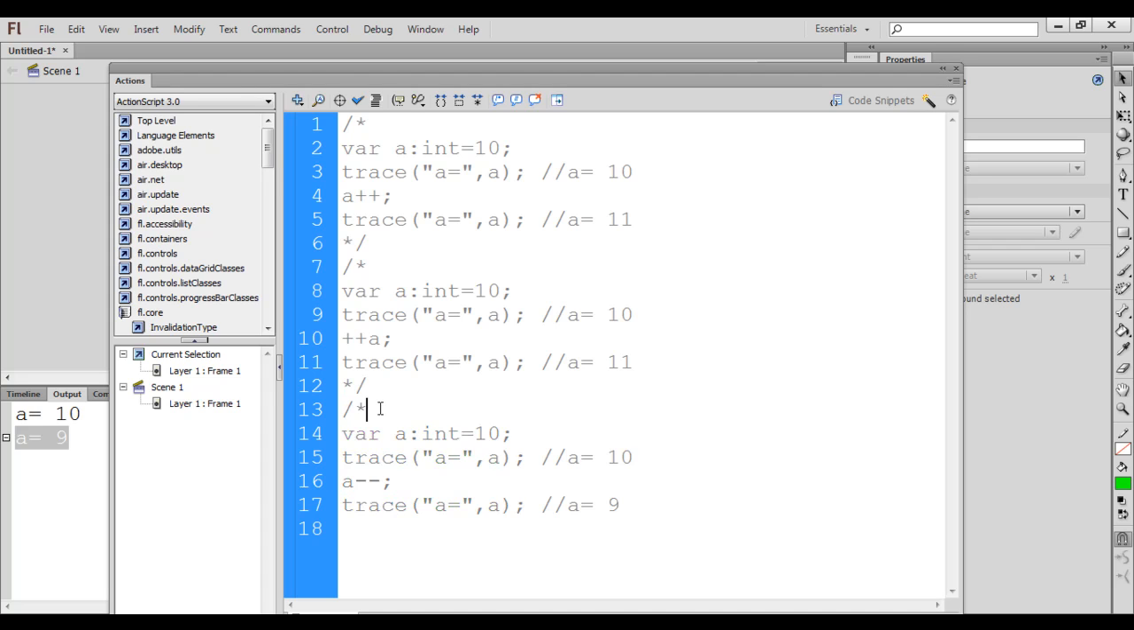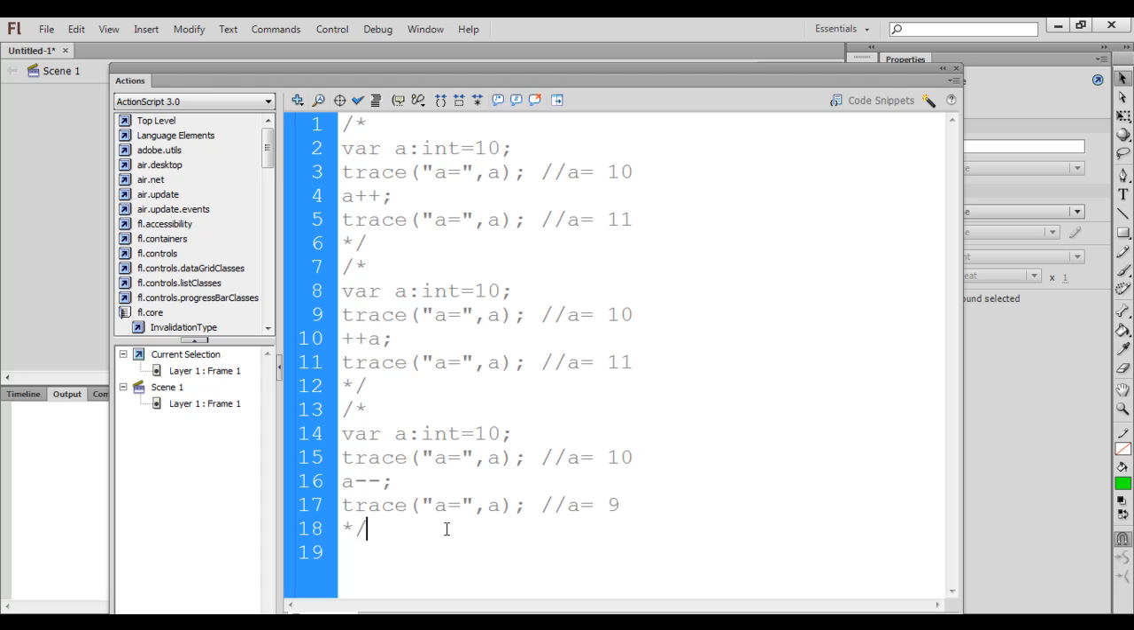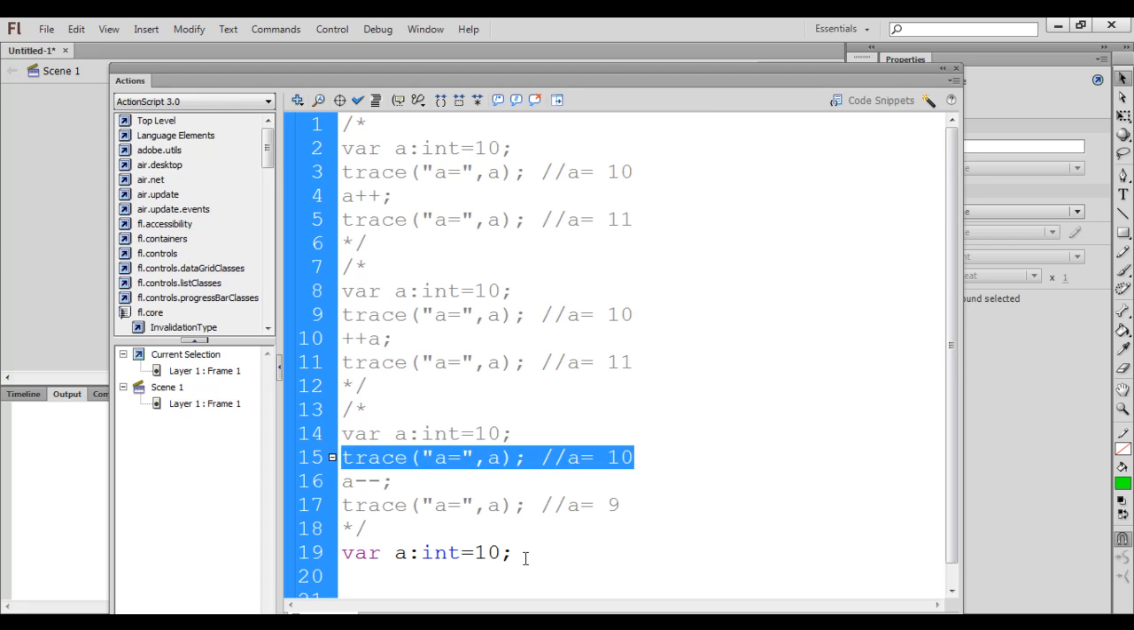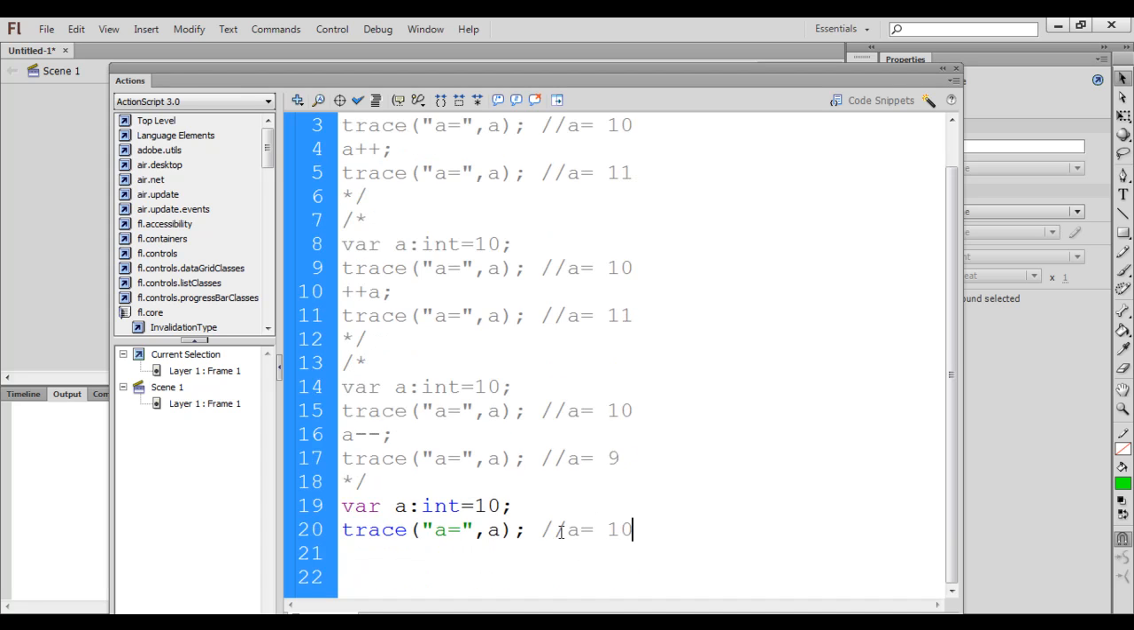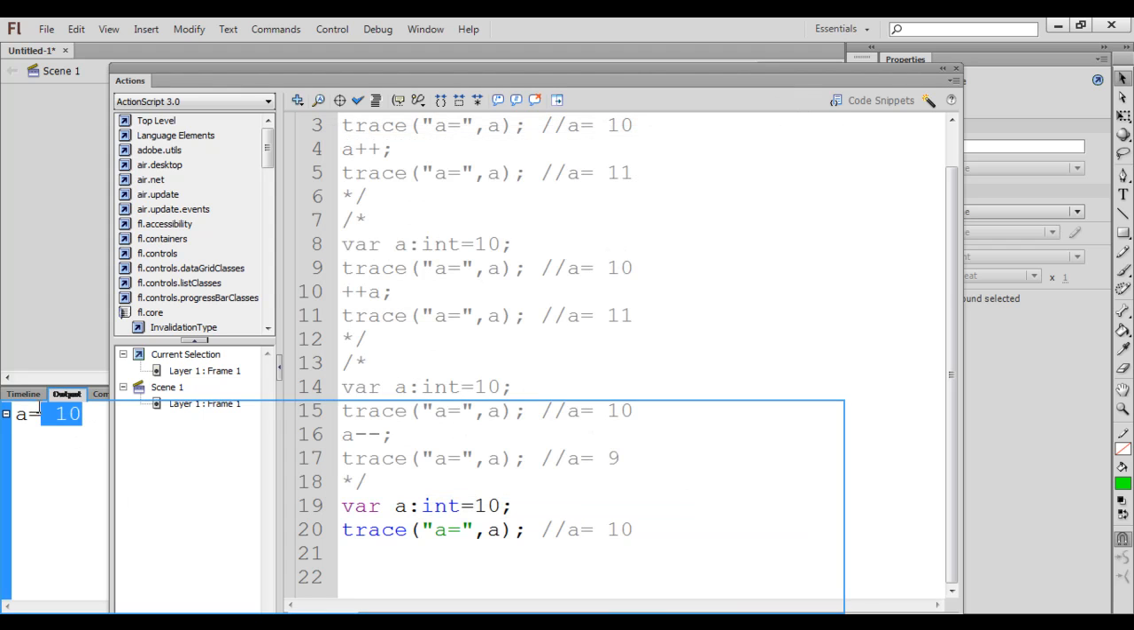Now I comment this code. /* No code for execution. If I hit Control Enter, we don't see any output. Now I create again a variable A of type integer, assign a value 10 to it and display the value of A. I copy this line of code, paste it down. What output do we get here? We get A equal to 10. If I hit Control Enter, you see that we are getting the output A equal to 10.